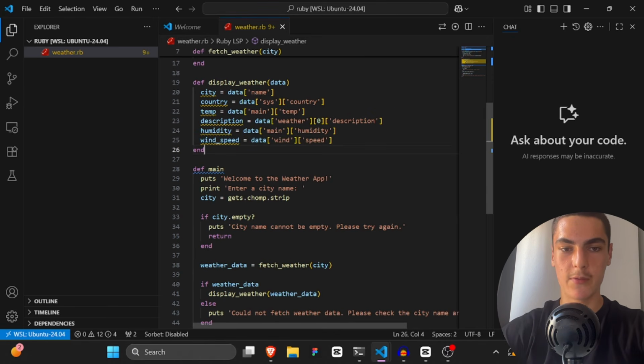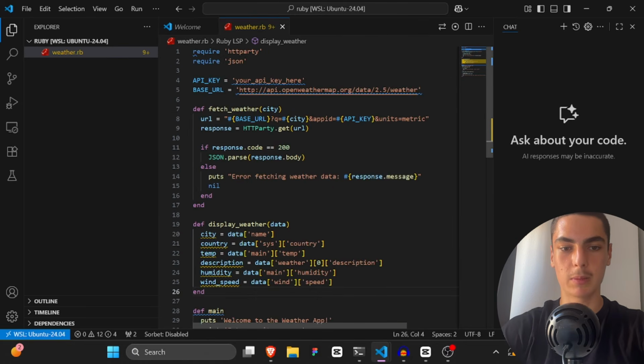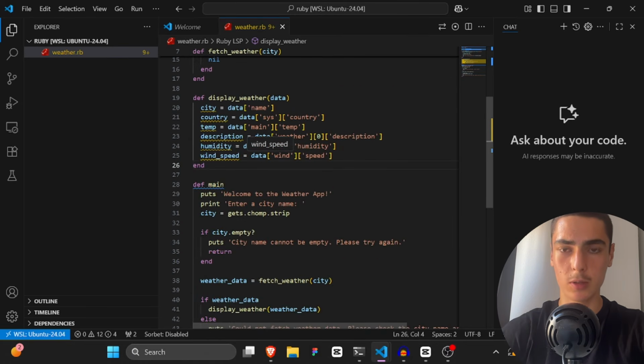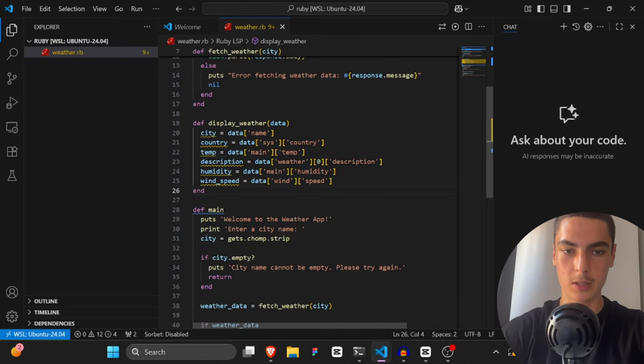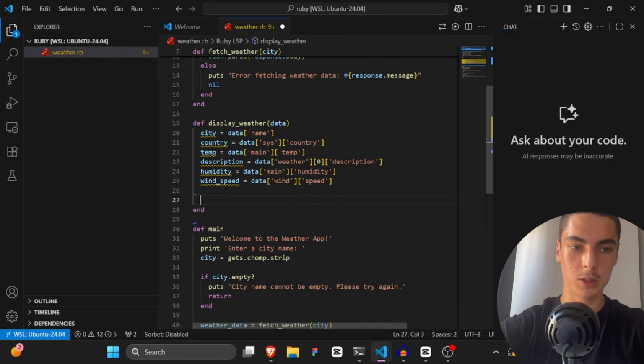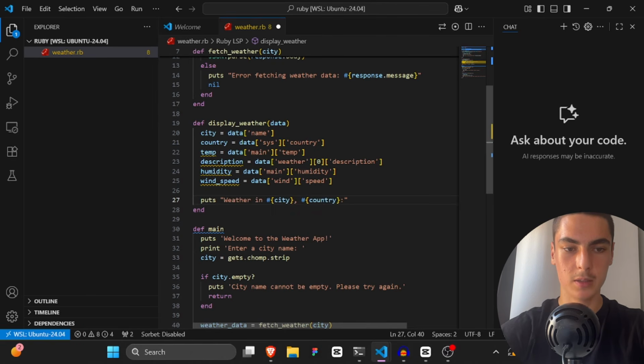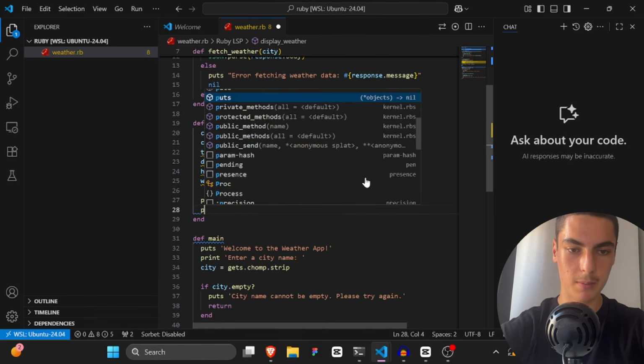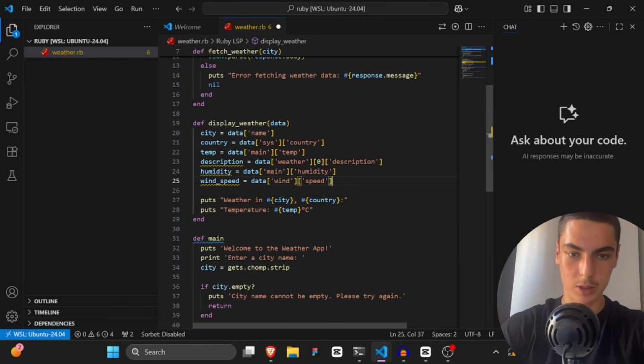So pretty much we have our data now, and all we need to do is actually display to the screen, because right now we're not displaying anything to the screen. So we just need to add some puts methods to display all of this data to the screen. So to do this, we're going to say puts, and then we can just say weather in the city and the country, and then we can just say puts the temperature. So we're basically just putting the temperature, and then we're adding in our temp variable. So that's how that works.